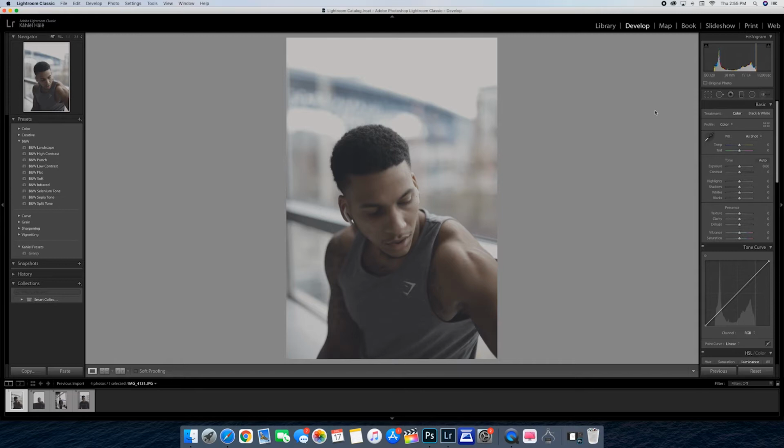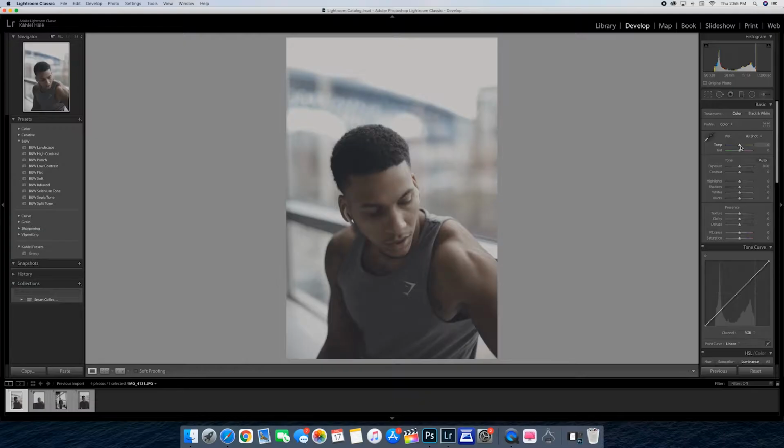I love this picture. This is just a clean picture, man. I gotta say, shout out to Sigma. Sigma makes some nasty ass lenses.